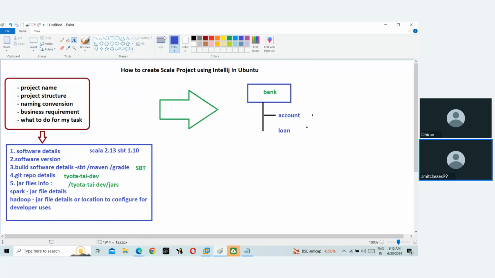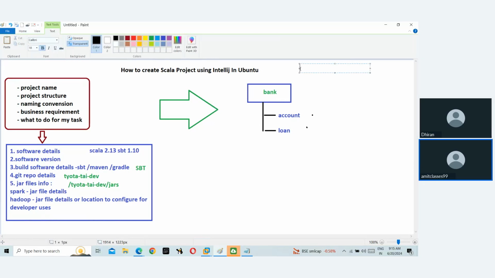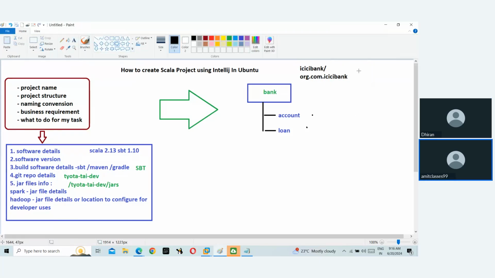Loan model. Now I have a two-tier structure, right? What is this bank name? I can say this bank is ICICI Bank, as one example. So I can see here org.com.ICICI Bank. That is the flow. What is org.com.ICICI Bank? Organization, commercial, and ICICI Bank is my project name, right? So this is known as a package.